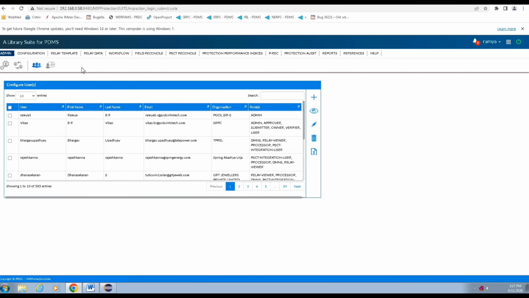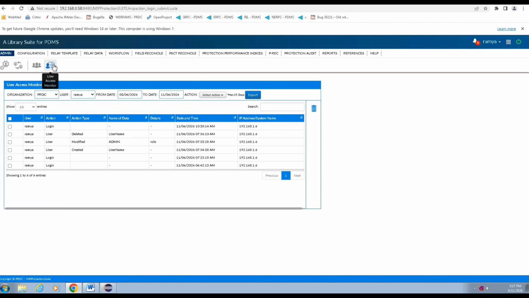The User Access Monitor is available under the Admin module. This module functions as a logbook, providing a detailed history of activities performed by users within the PDMS application. By default, the system displays the last 7 days of activity history. Users can modify the date range and view records for a maximum period of up to 15 days.